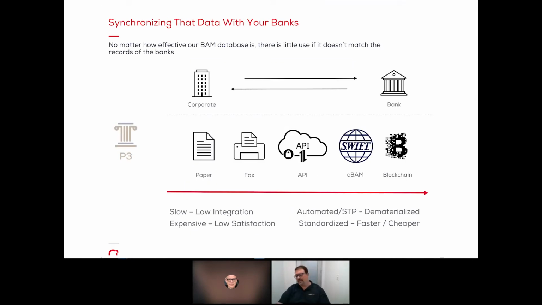But we've had a lot of talk about this today. It's one thing to have the perfect database with every record exactly right and under our control, but if the information that the bank holds about my bank accounts is different from my records, have I really achieved anything? And so today, most companies communicate the changes to their bank accounts pretty much in the same ways we were doing in the 1970s. It's slow, it's expensive, it's ineffective.